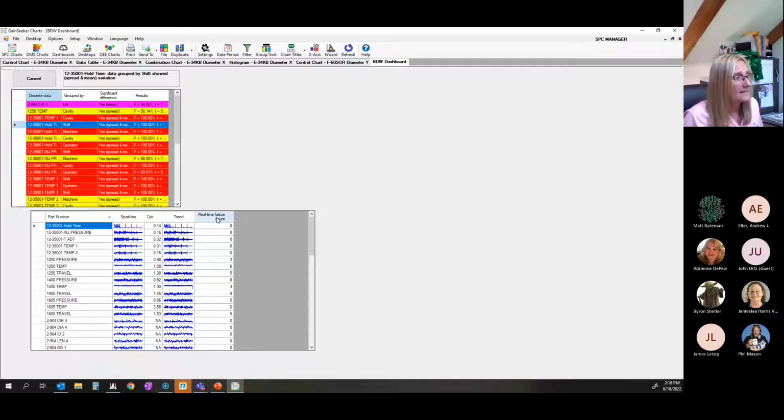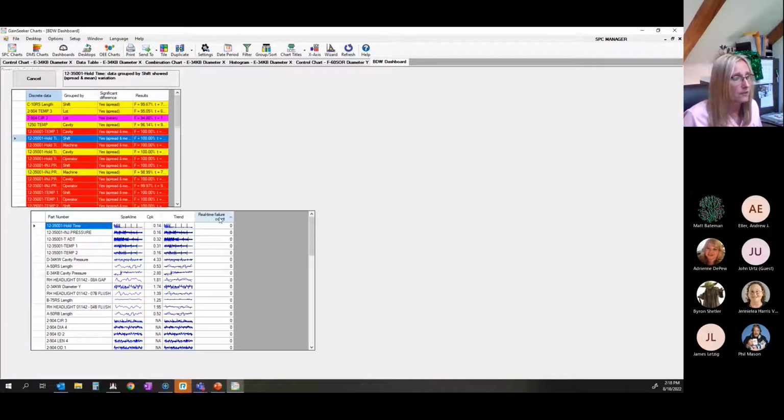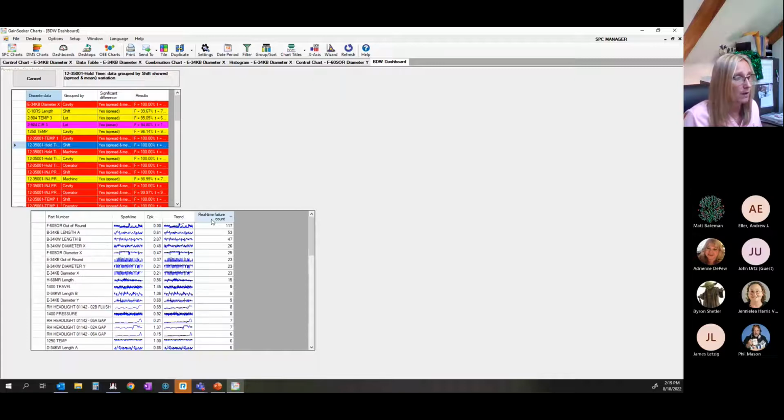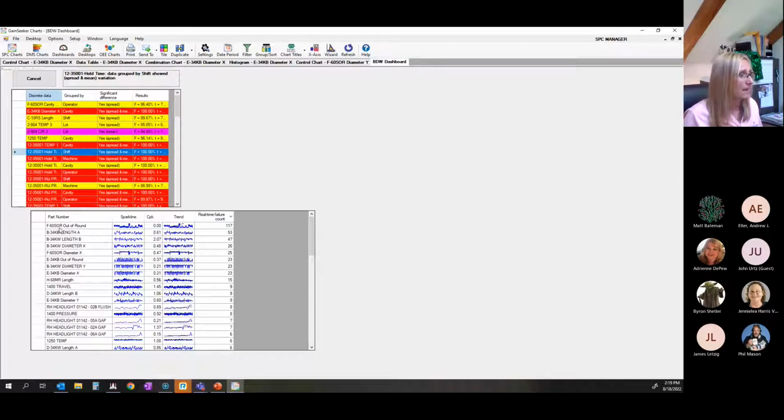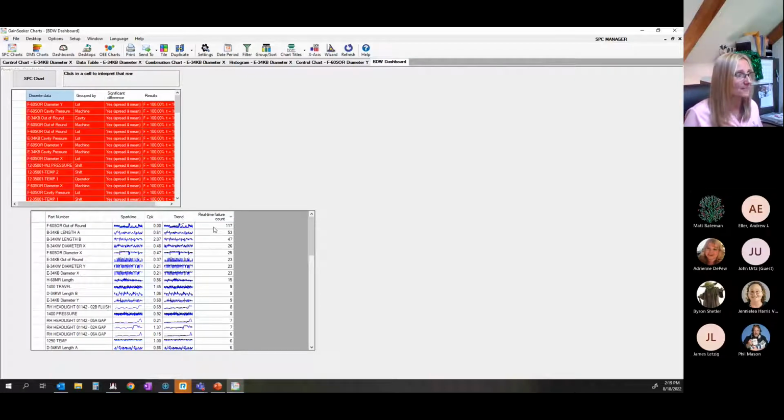So it's nice. I can still click on real-time failure and it's sorting by it. You can see that my out of round, I mean, I have 117 failure counts, but without the colors, it doesn't really mean a whole lot. I mean, it does, but it's not capturing my eye. So I was like, you know what? Maybe just putting in colors can make it more meaningful.